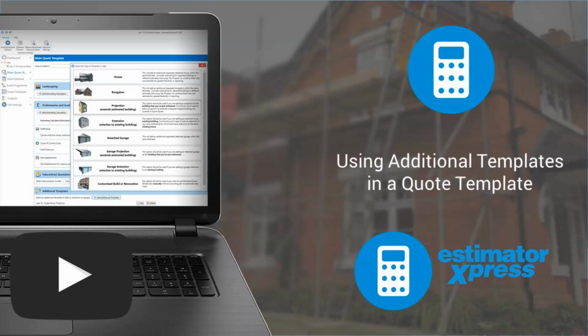Welcome to this video on using additional templates when estimating using a quote template. In this video, I'll show you how to add a projection template to an existing quote template in order to estimate a building design not covered by the standard job templates. Before watching this video, we recommend that you first view one of the Getting Started videos on estimating with a quote template.